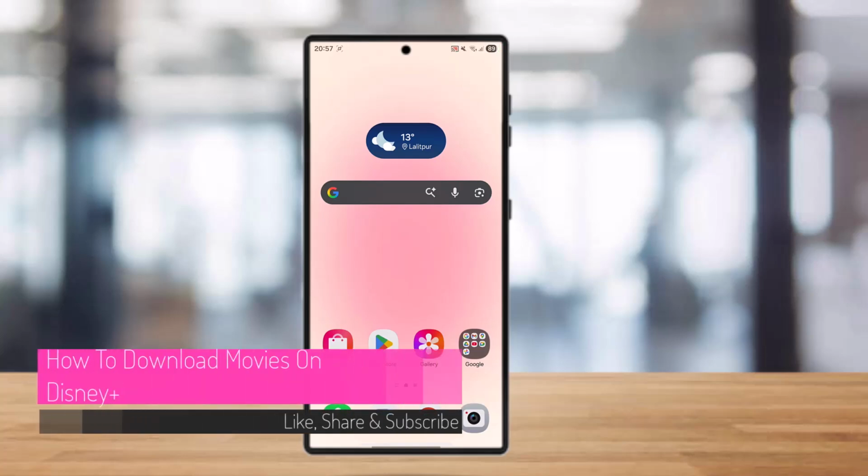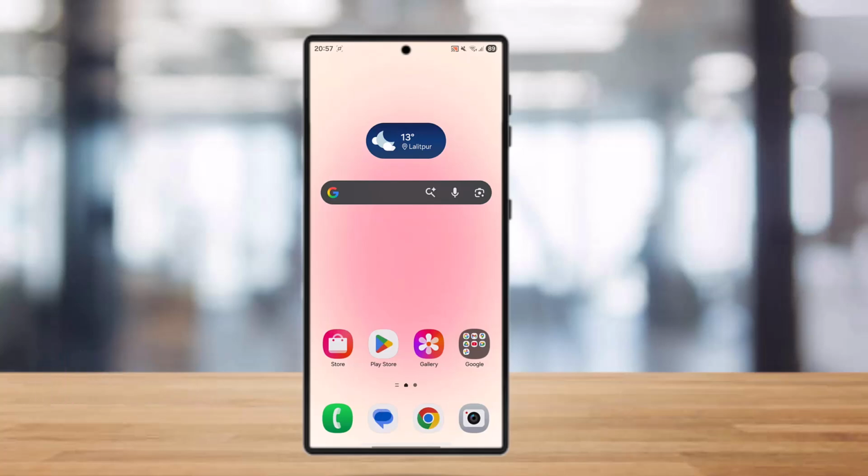So today in this video we are going to discuss how to download movies on Disney Plus. So without wasting much of our time, let's get straight into the video.